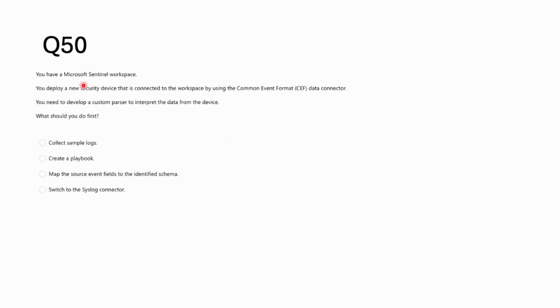Now, the final question, you have a Microsoft Sentinel workspace. You deploy a new security device that is connected to the workspace by using the Common Event Format data connector. You need to develop a custom parser to interpret the data from the device. What should you do first?